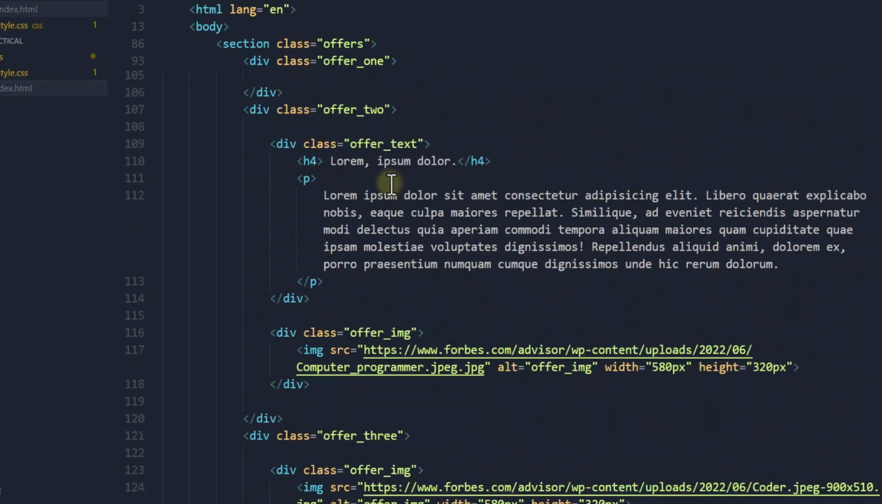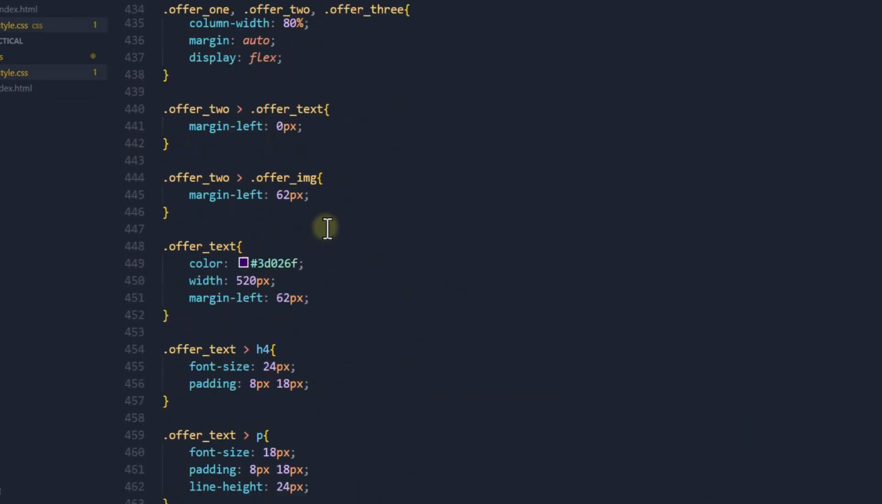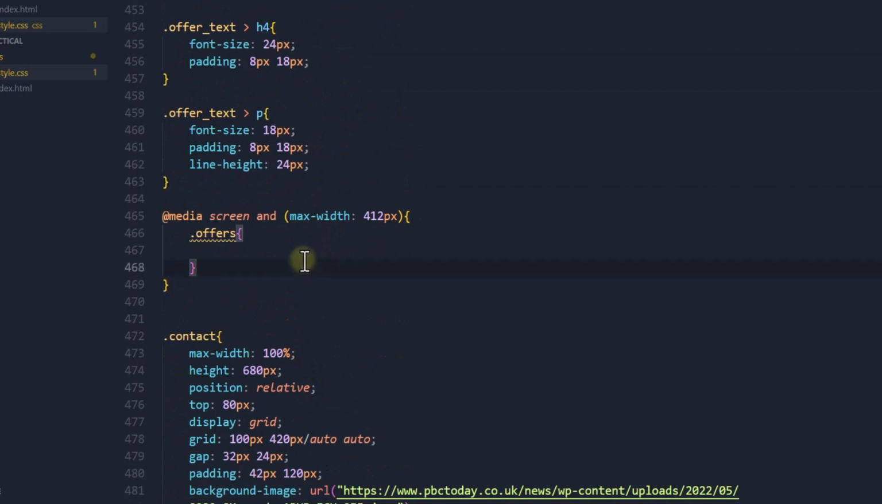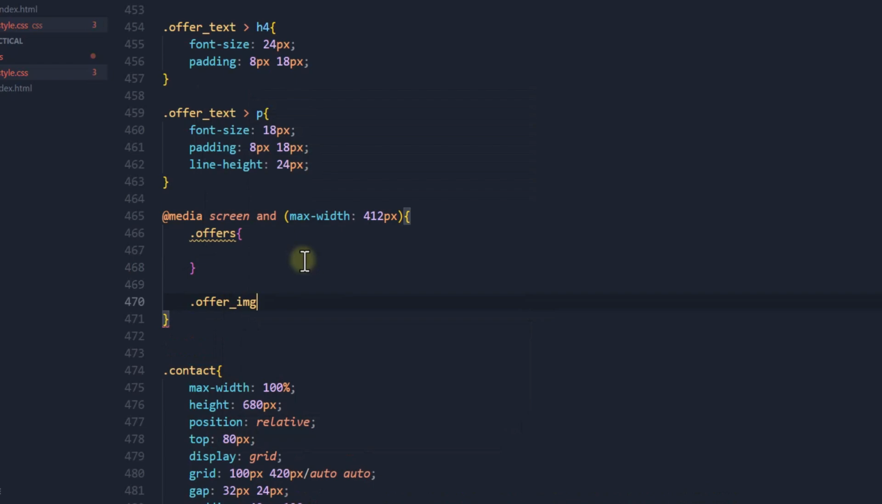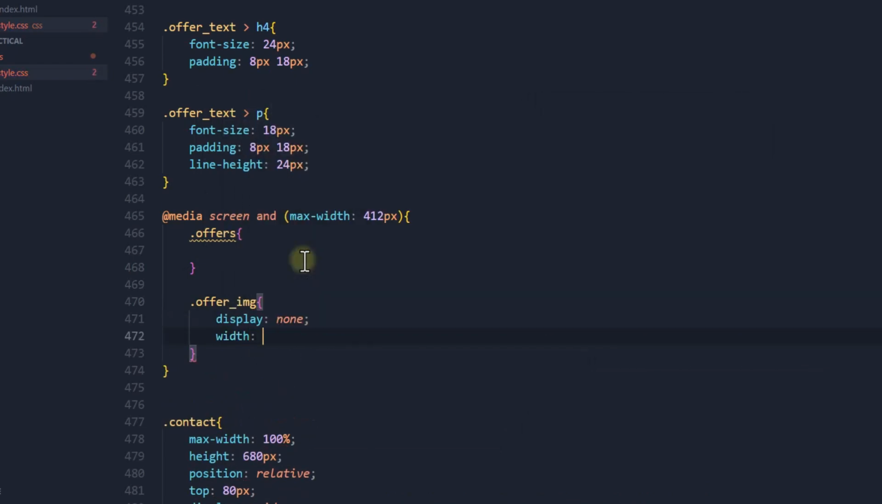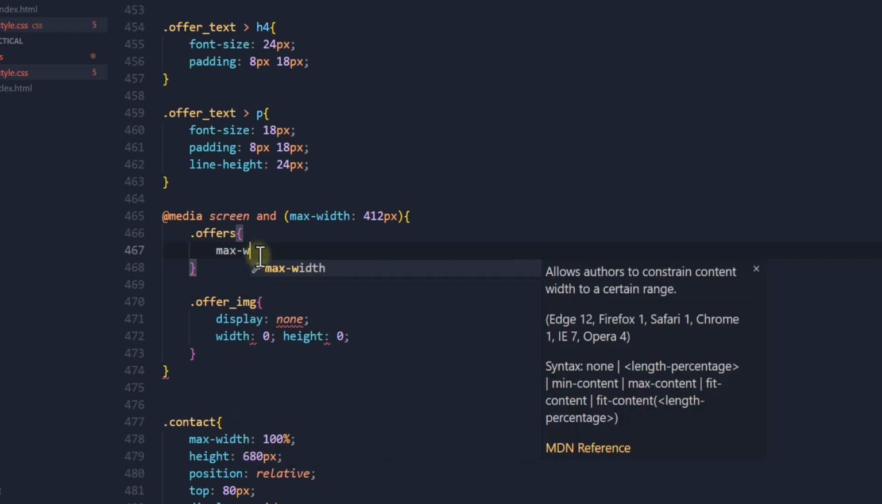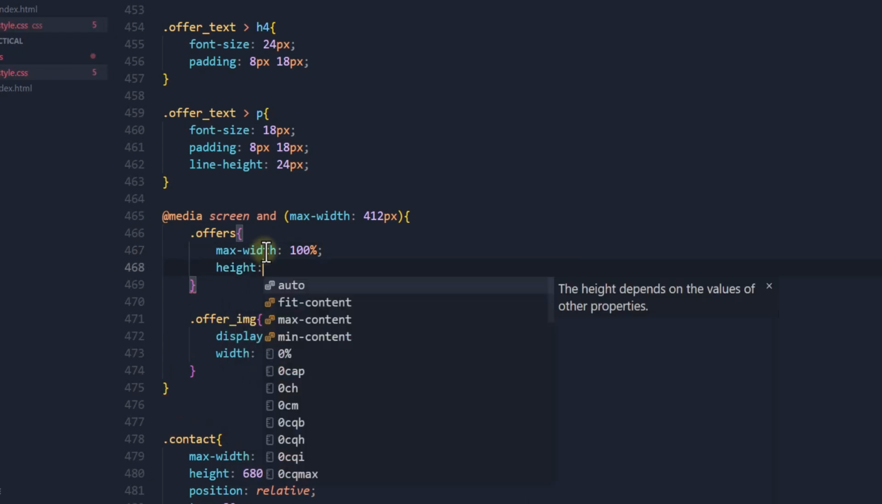Offer 1, offer image, offer text, offer 2, offer text, offer image. I'm just going to target everything generally. So we're just going to come here, this bad boy. Let's first target dot offer img. I'm going to say display none, just to make sure, width and height 0. Boom. So offers, we're going to give it a max width of 100%. Height should still be auto.